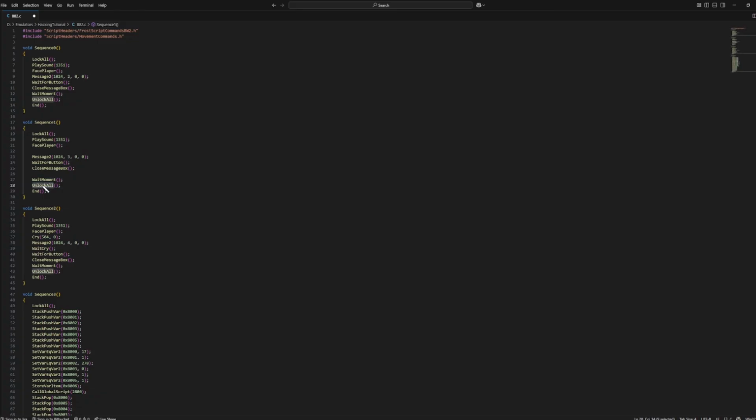Wait moment, unlock all, kind of just undoes the lock all. And then end is what actually stops the script and gives control back to the player.